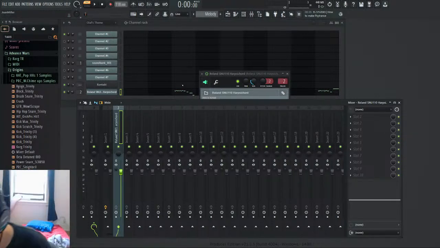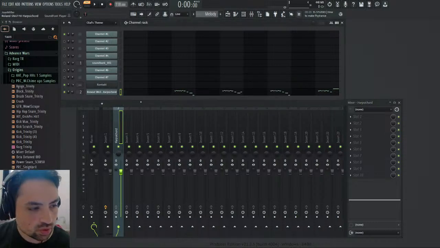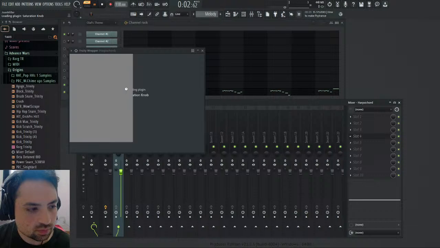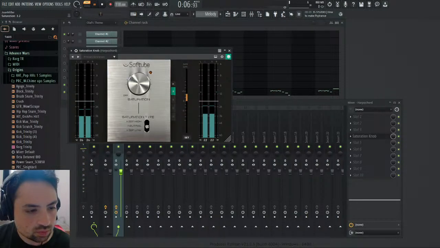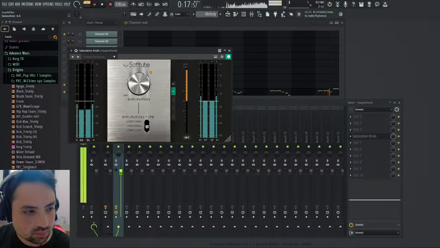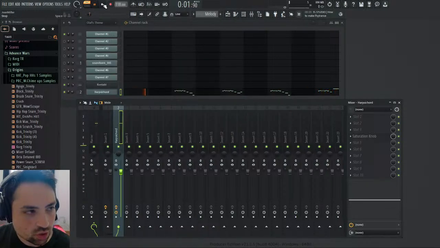Let's call this harpsichord. And let's just trim it down to being called harpsichord here. Okay, and for our mixing, let's first add some saturation. Yeah, get that crunch on it like the original has.